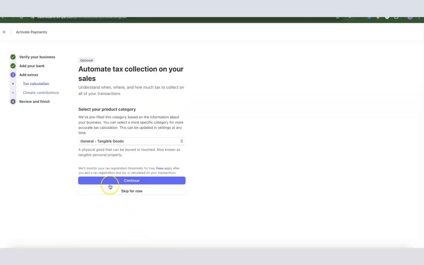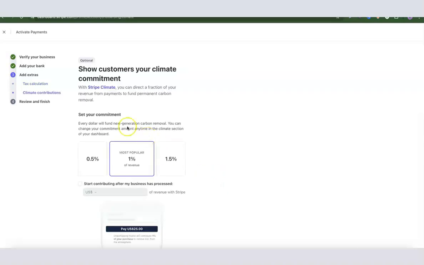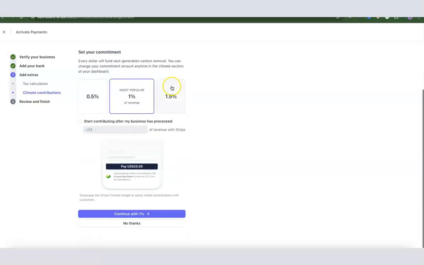So the next thing here is automate tax collection for yourself. In my own case, I usually click skip for now. All right, so after that, you're going to see another option about showing customers your climate commitment. You can just scroll down again and click on no thanks.